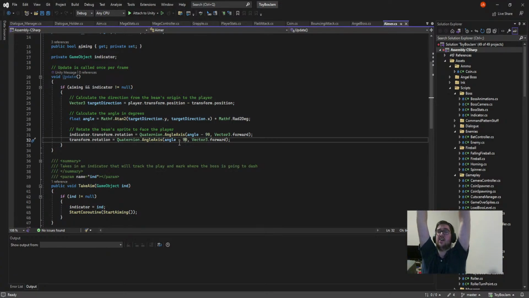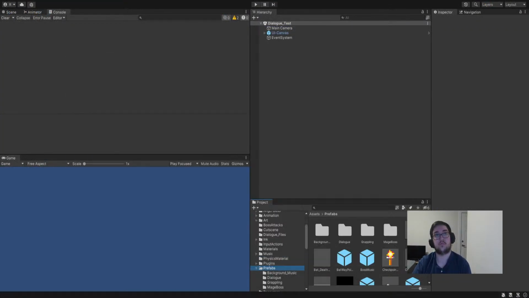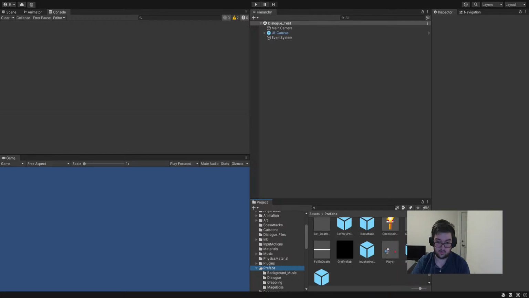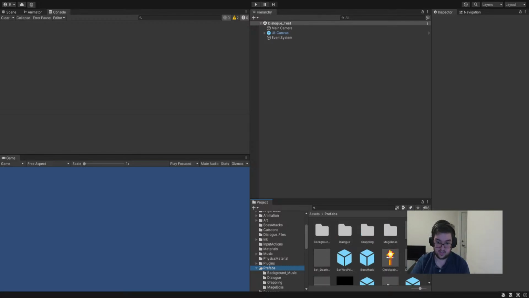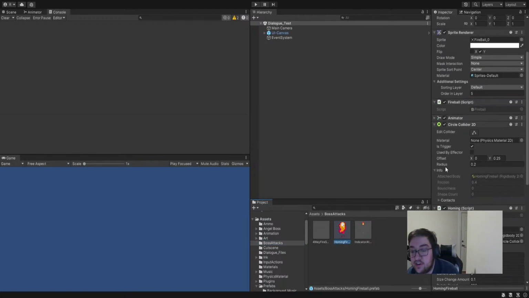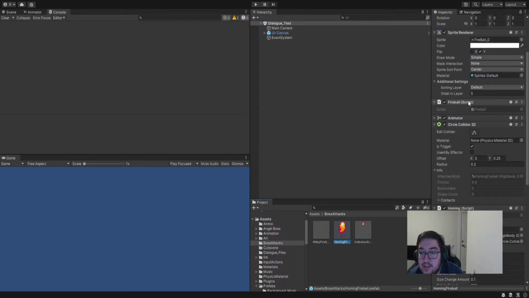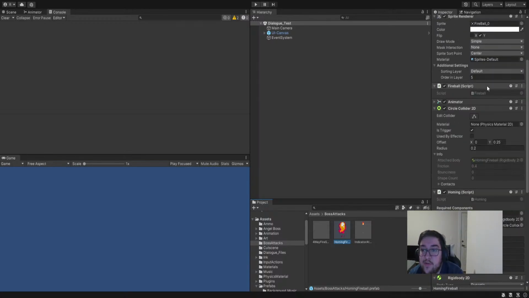Let me think. So actually, each attack is kind of its own thing. Like if we go look at the prefabs folder. And no, it's not here actually. It's in the boss attacks. Like this homing thing, it has its own fireball script and its own homing script. I think the fireball script here was just for damage or something like that. But no, the fireball script makes it fall all the time.